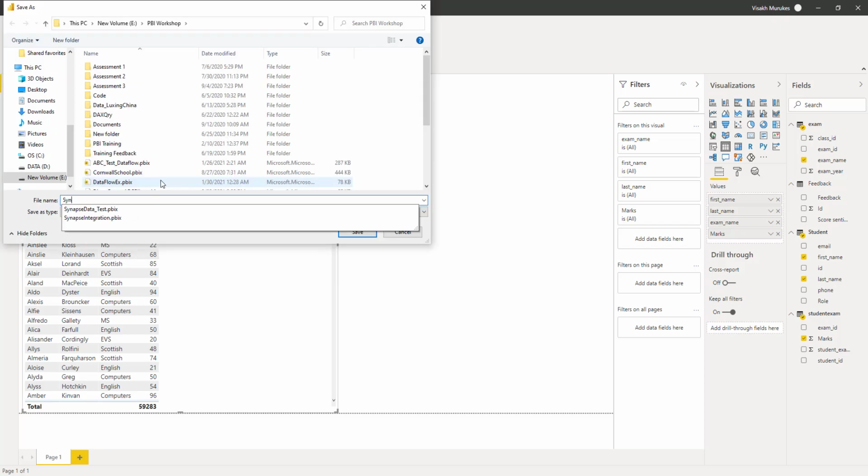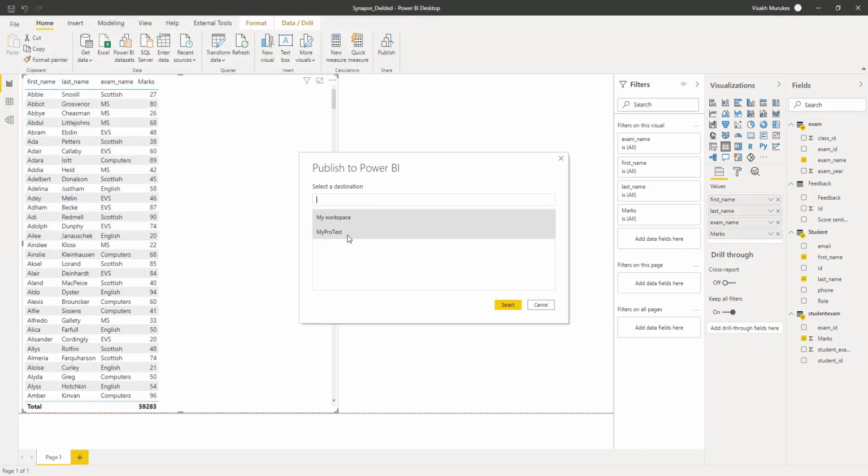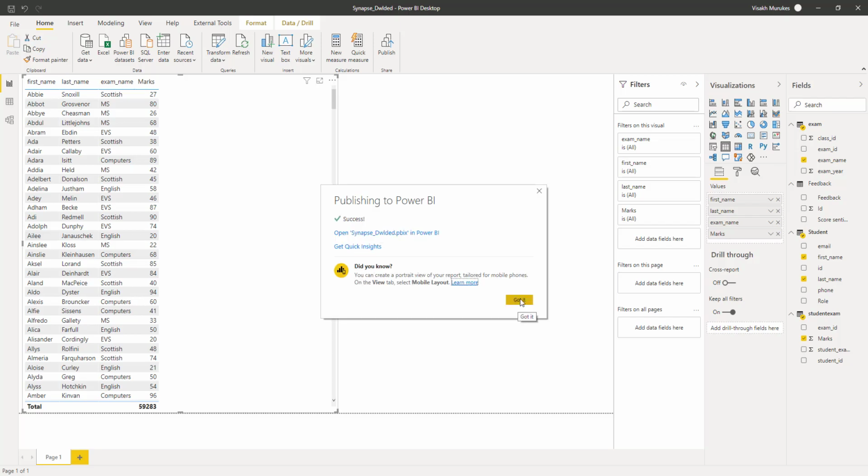I'm going to give it the name Synapse downloaded, and I'm saving it, and I can quickly go and publish this to the workspace, my protest workspace. This is the workspace to which Synapse Analytics is currently integrated. I'm selecting this workspace and giving it for publishing. So the report as well as the dataset should get published to the workspace in a while. Now the publishing is done. If you go back and check from the Synapse Analytics, you should be able to see this report and the dataset that we published.